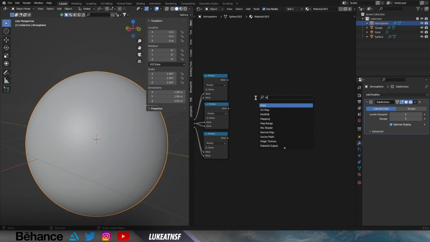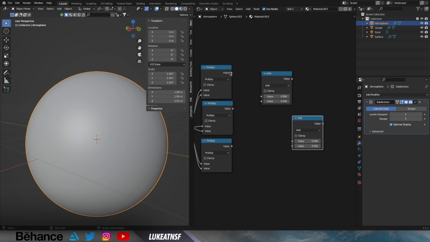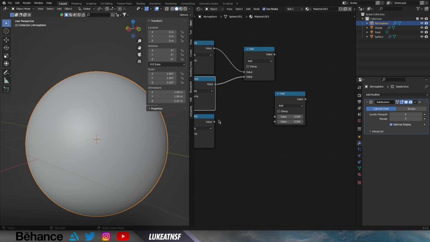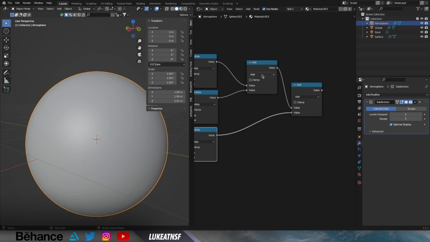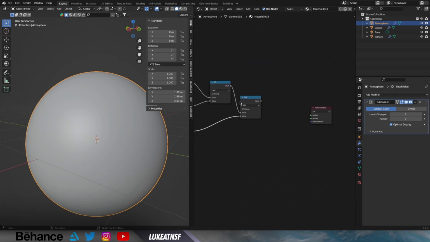Next, we're going to need another math node, duplicate it once, leave it as add. We don't need to change this, that's fine. Put the value of the top multiply node into the value here, middle multiply into this value, bottom multiply into this bottom socket here, and we're going to put this add node into this add node. The reason why we're doing that is because Blender doesn't give us 3 values, it only has 2, so we have to make a compromise by having this add node go into this add node. It does the exact same thing, it just looks a bit different.